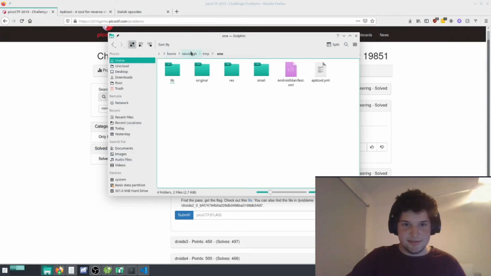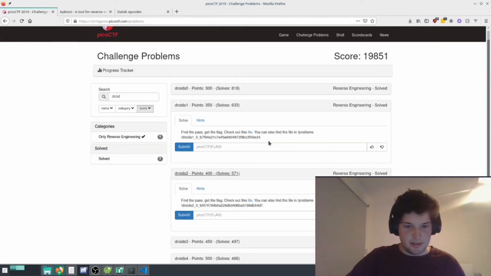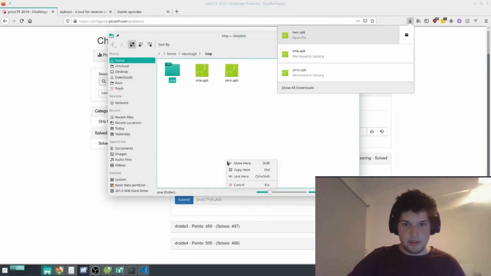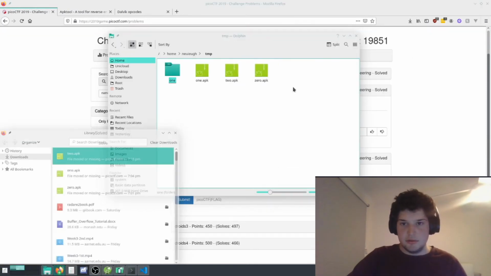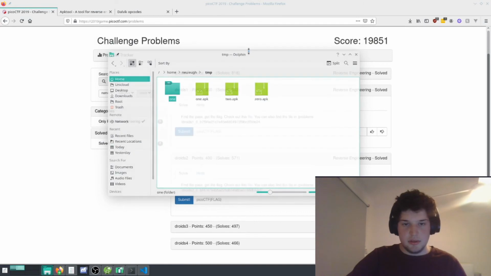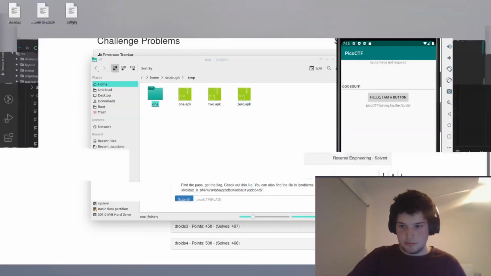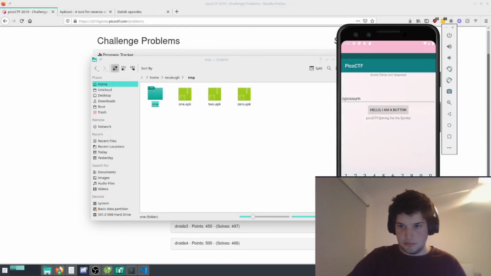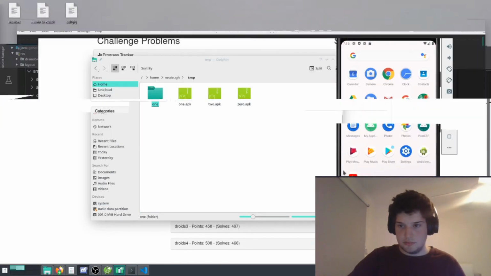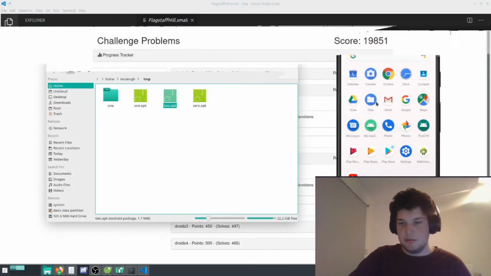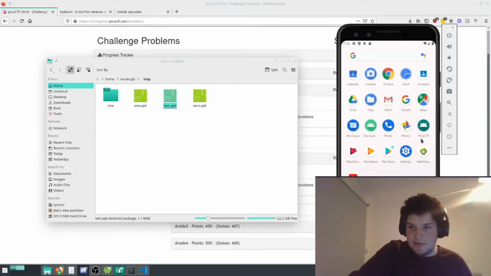Go back to temp. Move this into here. And alright, let's load in 2. Drag and drop again. Man, I like this emulator.